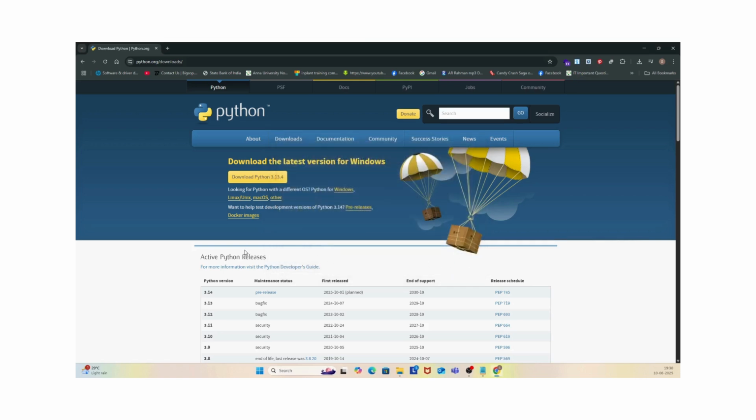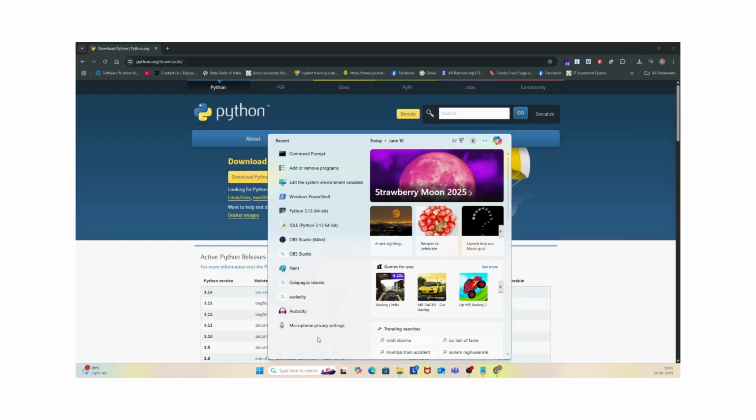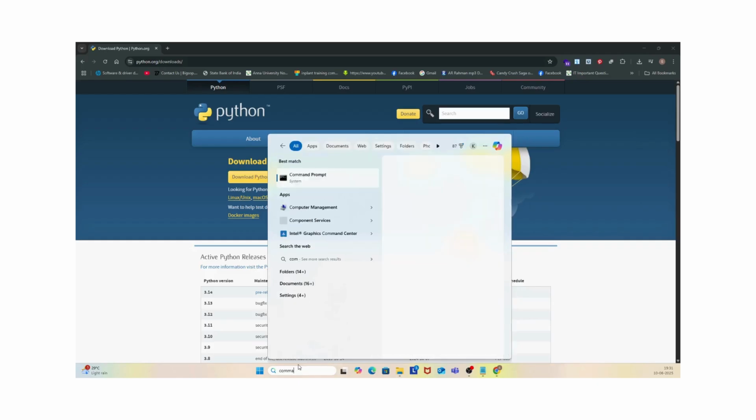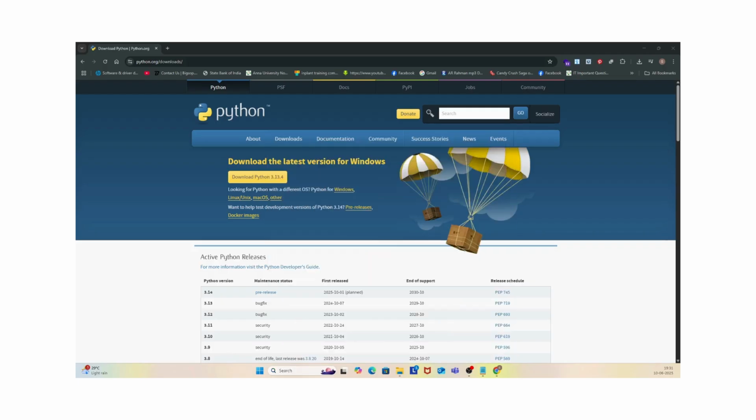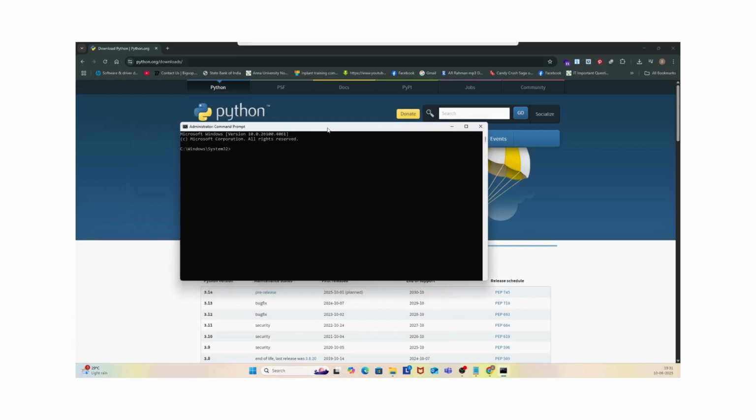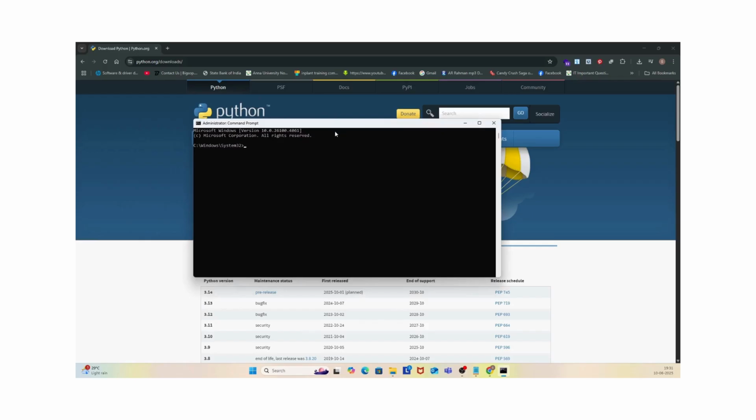Now the second step: how to verify whether Python is installed on your PC or not. Just go to the command prompt or shell. I'm clicking the search button. Just type command prompt. I'm clicking run as administrator. Just click that. Now it will ask my permission. I say yes. Now the command prompt is opened here.